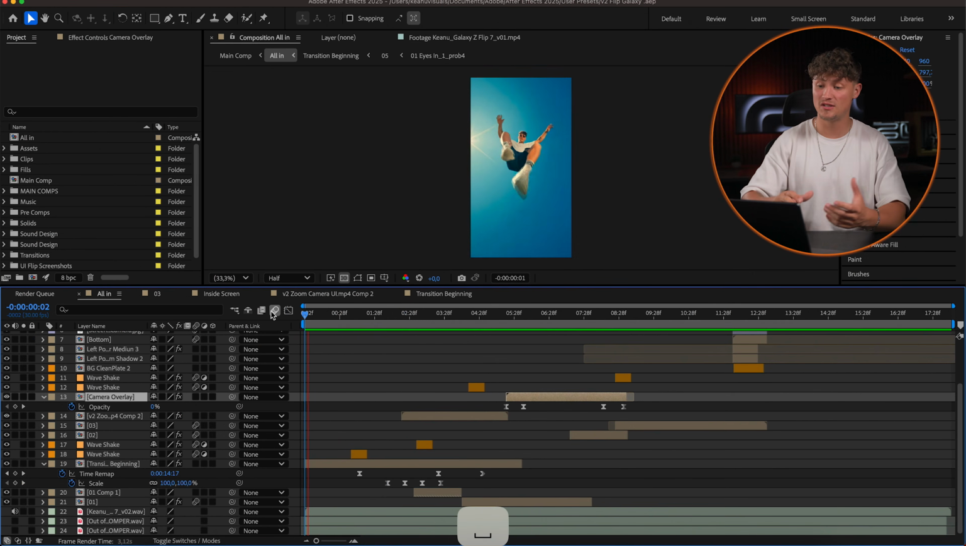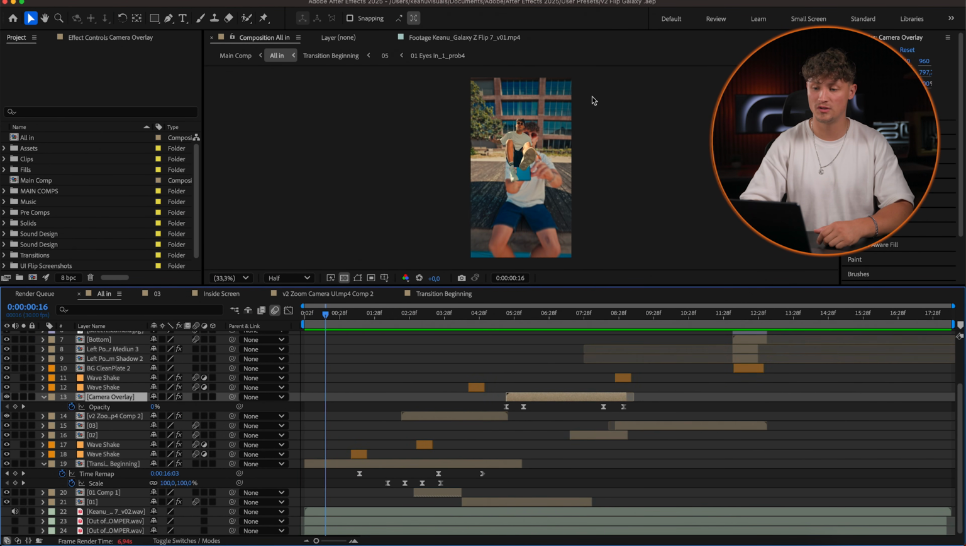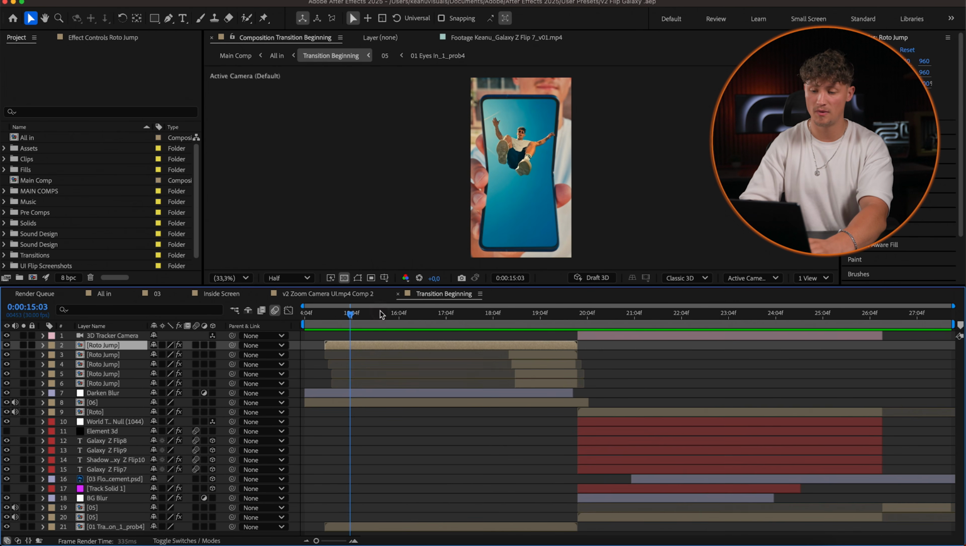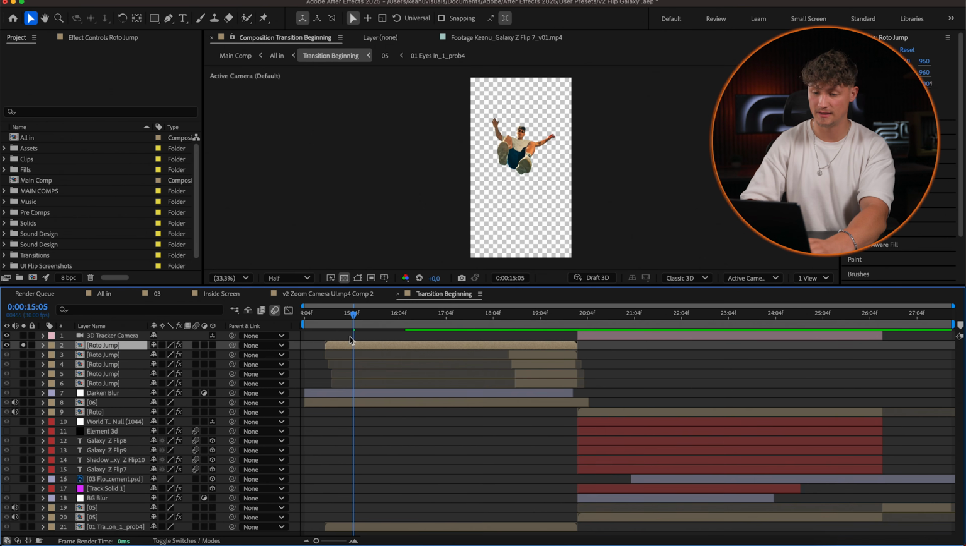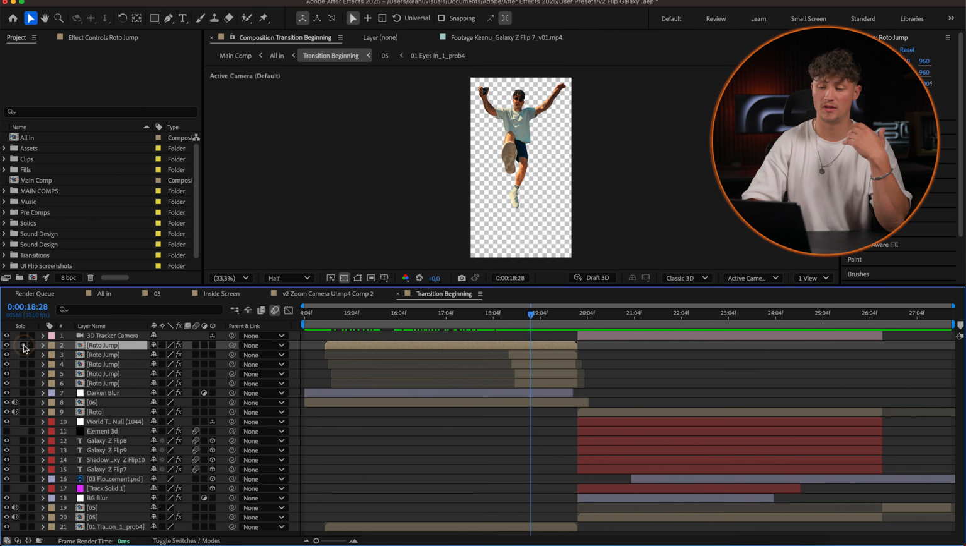So the video starts with that jump. That jump actually goes through a phone. I mask myself out here, in this pre-comp. I mask myself out with rotoscoping, and if I solo this layer, you can see I'm masked out, and then I'm jumping through a phone, and when I hit the ground here, I'm cutting to another layer.